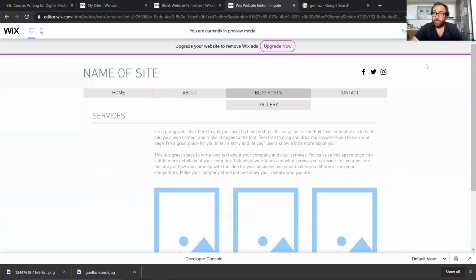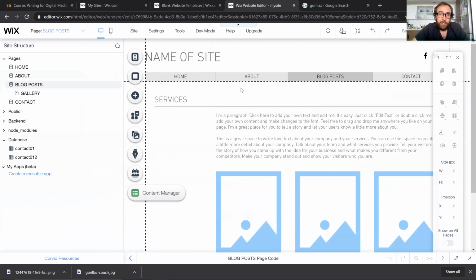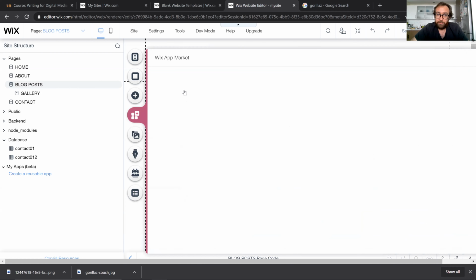So that's what I'm going to show you next, is how to add a blog page. So other options over here, you can always just go through and figure these things out. Add is going to be your main button. Add apps is also a good button. That's what we're going to use. Adding media, start blogging. We don't want to use that. We're going to use this. We're going to add the blog app from the Wix Market.